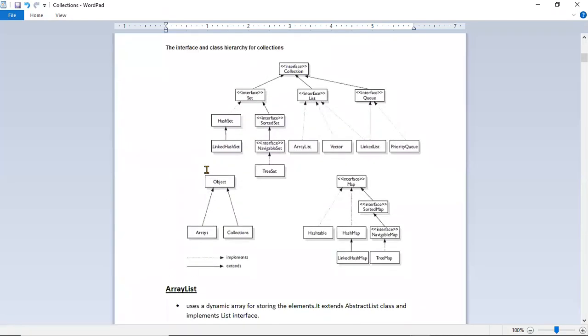The hierarchy we already discussed. This is the predefined API hierarchy, a standard one. We cannot change it because Java engineers already defined it, and we have to follow the same API hierarchy. Looking at the collections hierarchy, Collection is the top interface. It has three child interfaces: Set, List, and Queue.